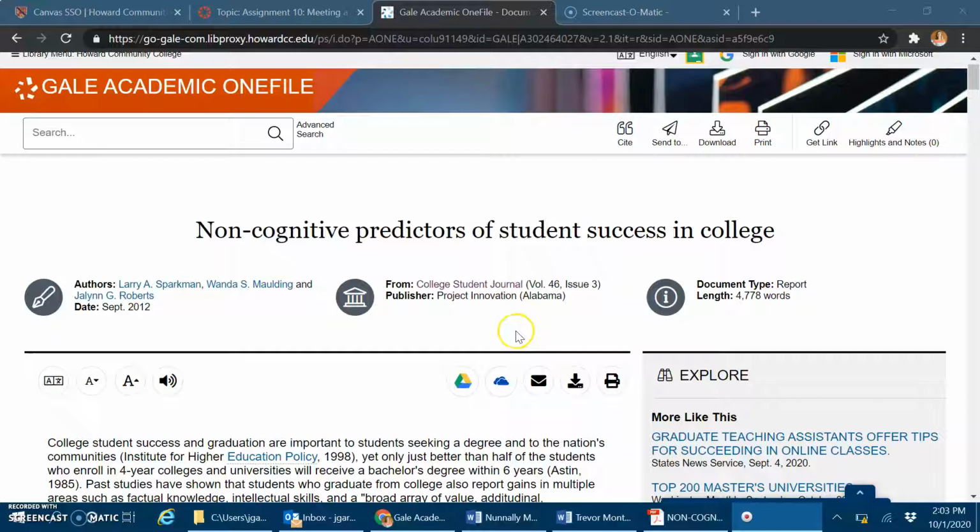Once you find an article, you can do a lot of different things with it. You can print it, you can download it, which is what I did, and you can see that in a minute. You can email it to yourself, you can save it to your OneDrive, or you can save it to your Google Drive. It's a good idea, if you find an article that you like, to somehow save it for yourself so that you can find it again. Sometimes it's not so easy to find an article that you have already found on a database.